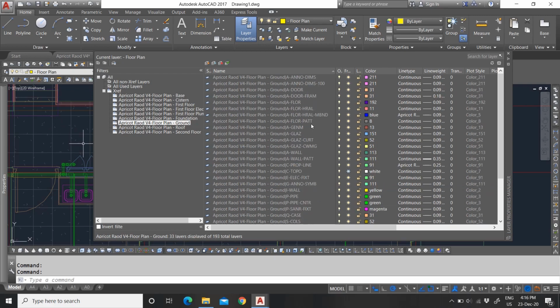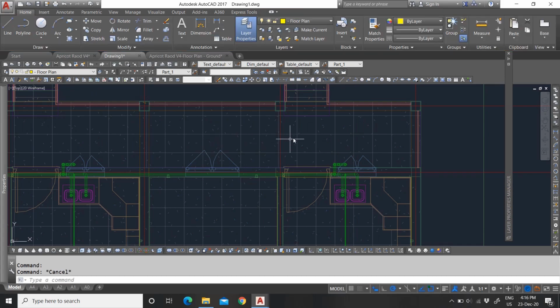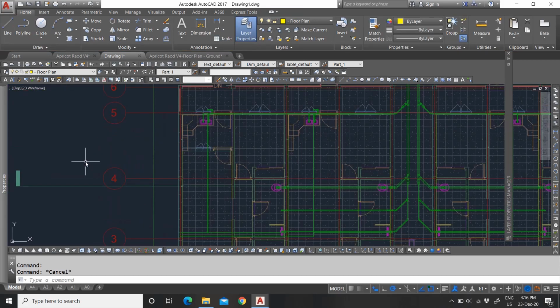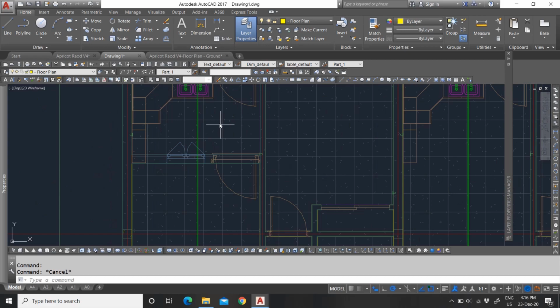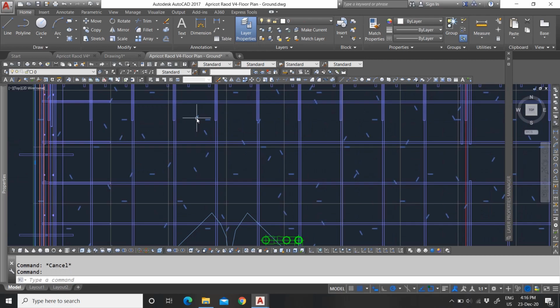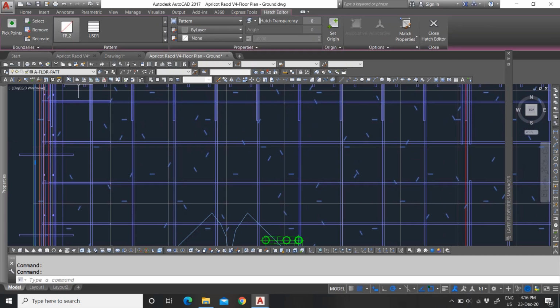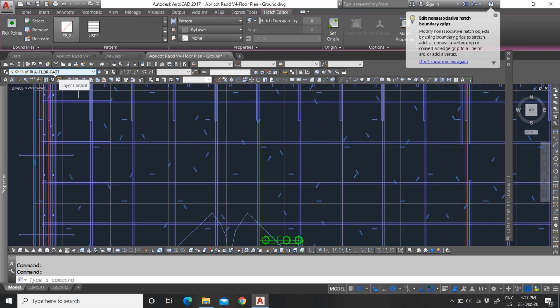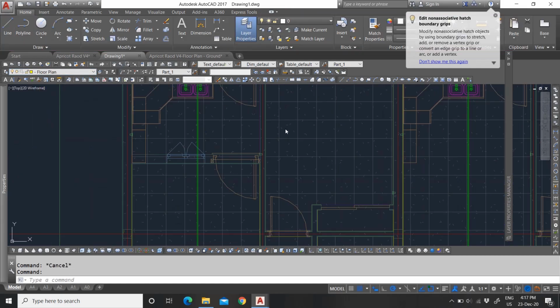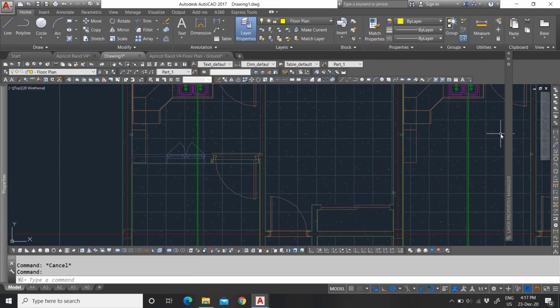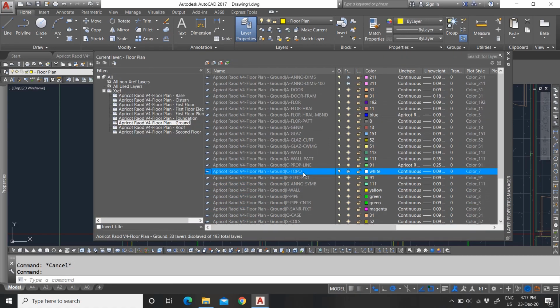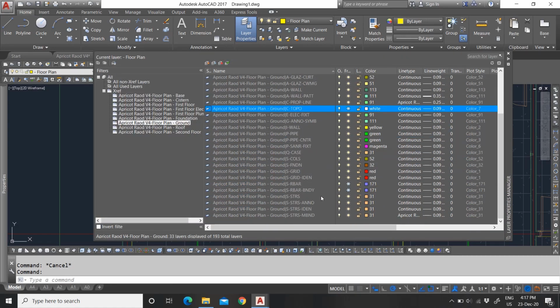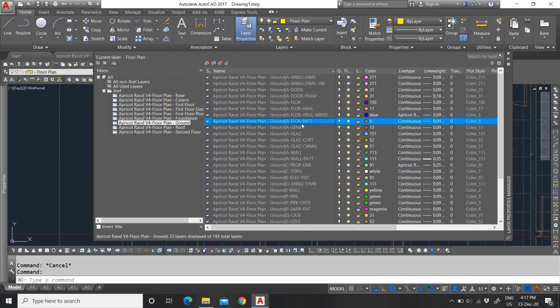And then let's see what else. My dimensions I want to take off. That is not relevant. What else? This kind of hatch, I don't want to see it either. So let us see what layer it is under. Floor plan pattern, PATT. So the pattern we are going to also take off. So this one right here.